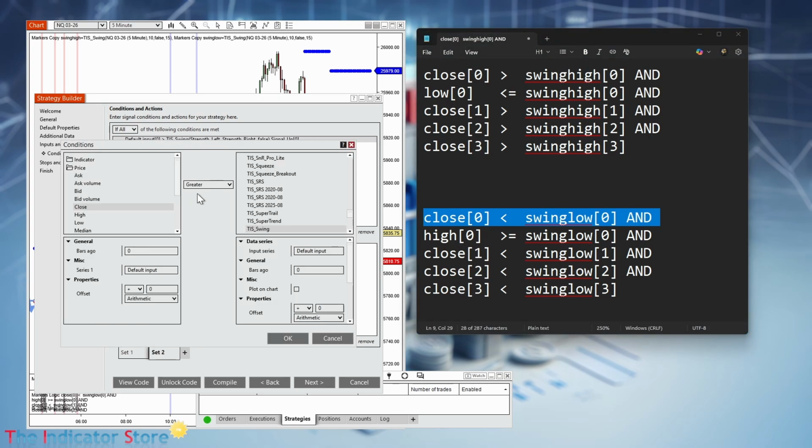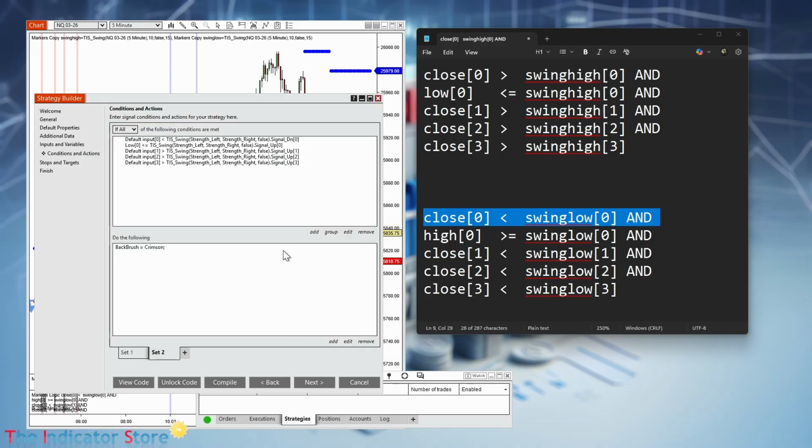Close 0 is less, and here we need to change the plot. Instead of the high, the low. So we do that here. Signal down. Okay? So this is ready.